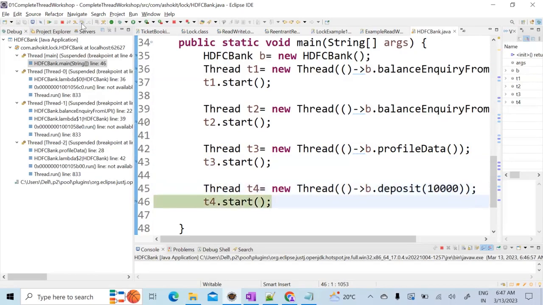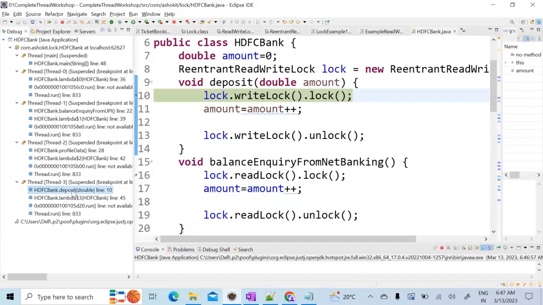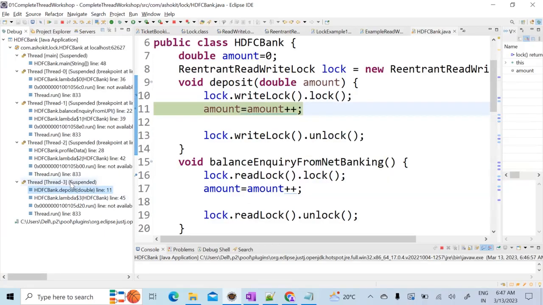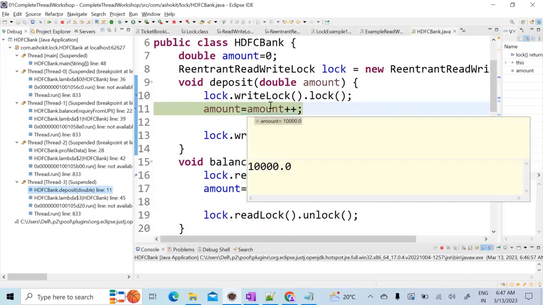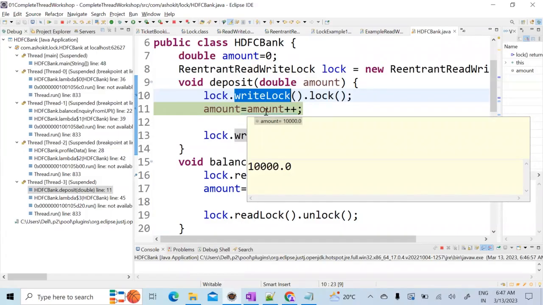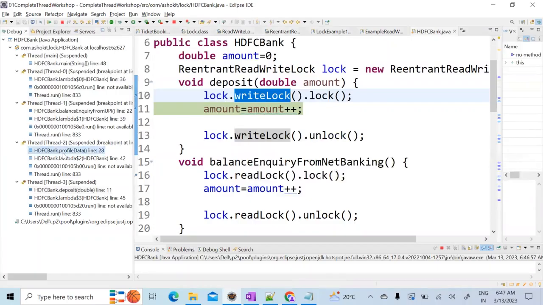Now can I say my T4 is nothing but a write thread, correct? Now I will acquire the write lock. Currently one thread is doing the deposit write operation on Karthik's account, and it has acquired a write lock. Earlier you were saying only lock, but now I'm saying write lock or read lock. Once any one thread is holding the write lock, all the read threads have to be suspended, right? Yes, because whenever you're writing and performing a reading operation, the output may not be accurate, correct? Now look at here, profile data.